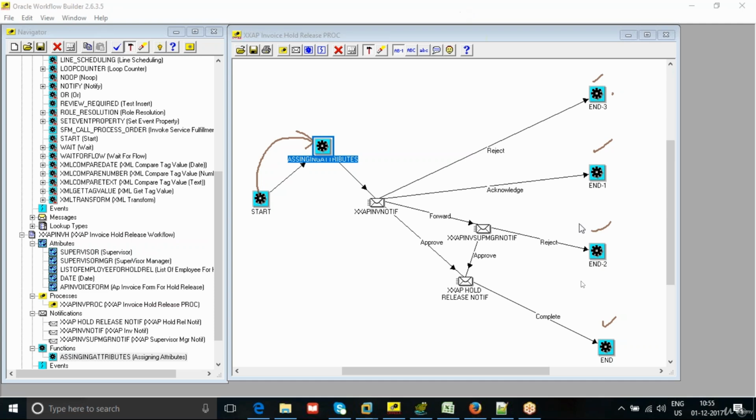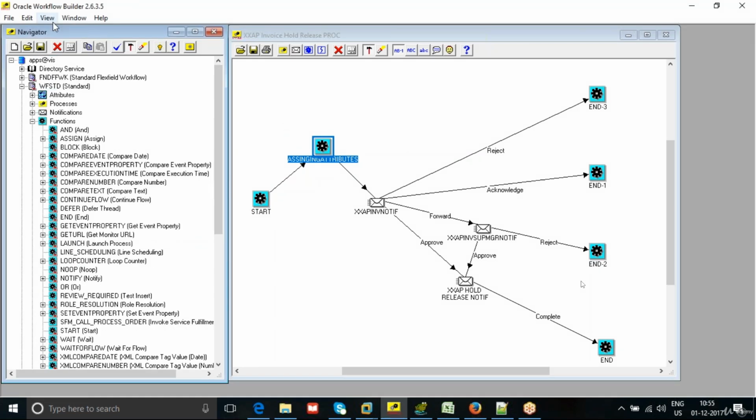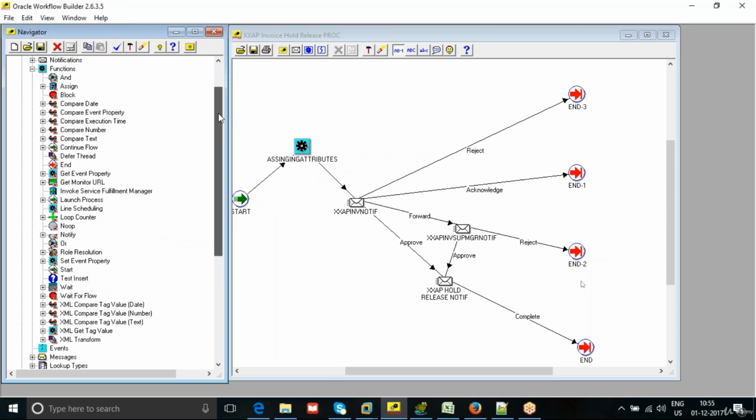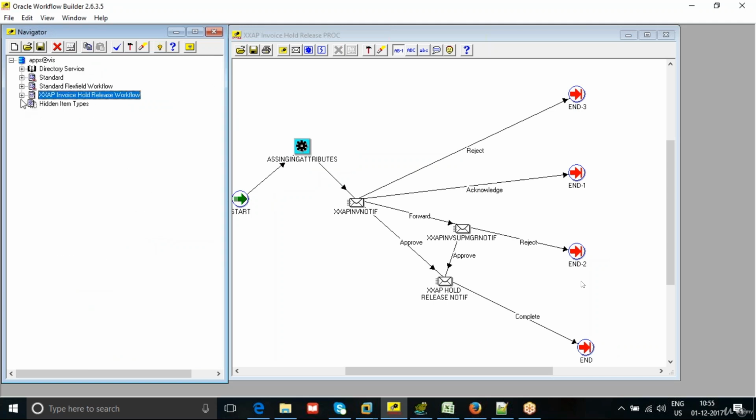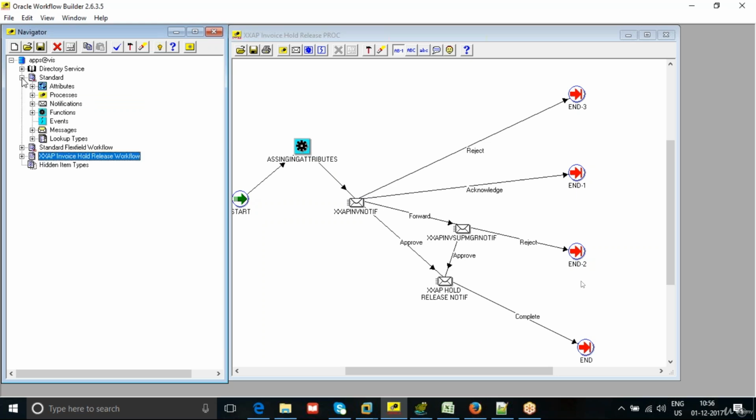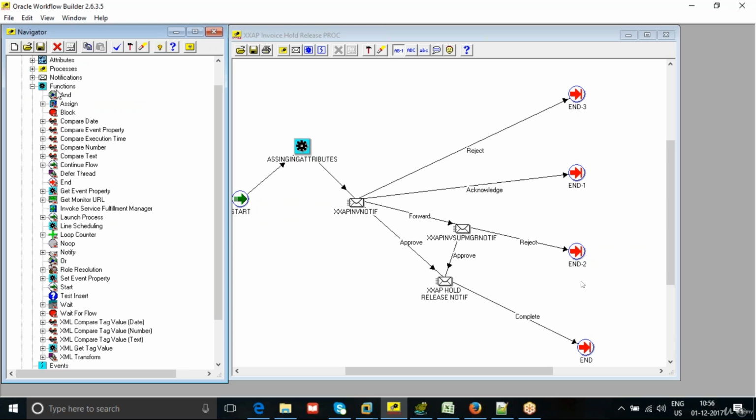So I hope you got the basic idea of this topic. In the next video, we will see each and every function provided by the workflow engine, and how we can use them. We have standard functions provided by the engine. This is your item type, and under this item type is the function which you have created now. If you go to the standard one, under functions, you have around 25 functions provided by the engine.